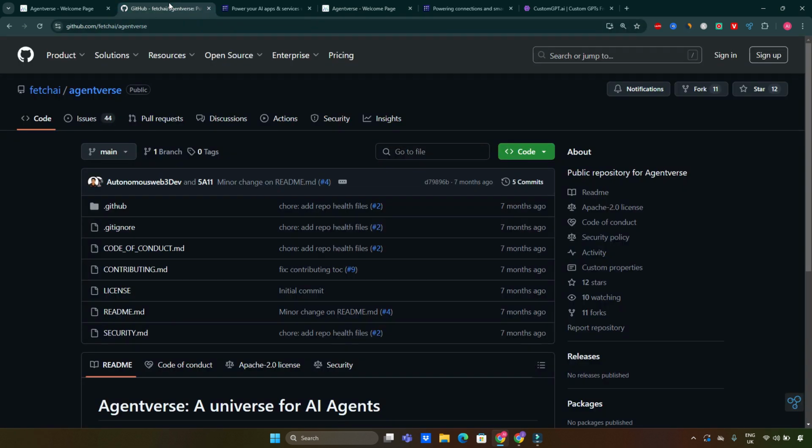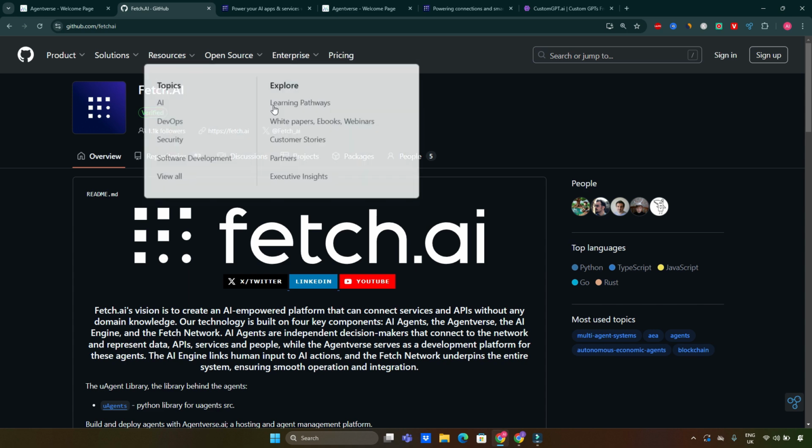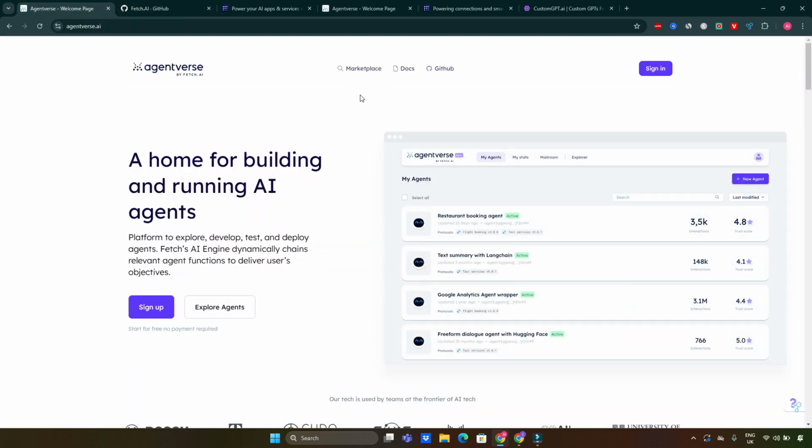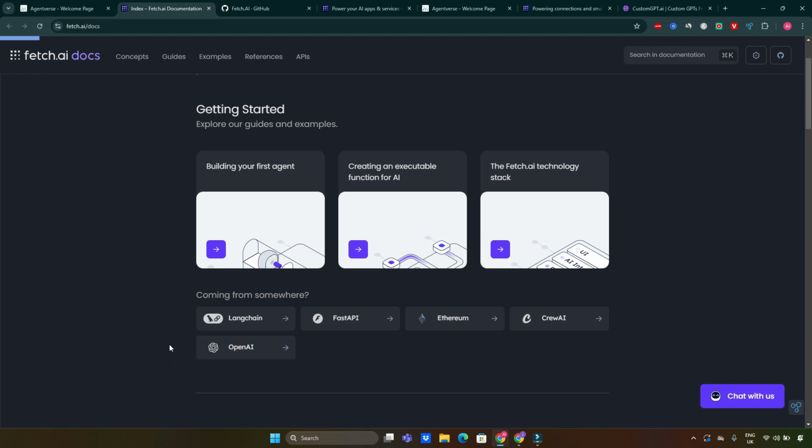GitHub, we already covered. GitHub will lead you to the Fetch.AI GitHub page. And also let's go quickly to the docs. The docs are also redirecting you to Fetch.AI because AgentVerse was made by Fetch.AI. So now with the Fetch.AI developer portal, if you are interested in the development side of the whole thing, you can explore documentation, guides, and examples to get to know Fetch.AI tools and protocols. All the tools and protocols will be available here for you.